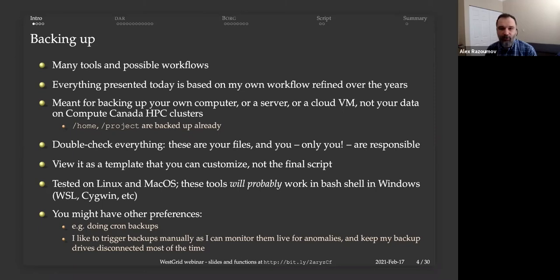The functions and the workflows I'm going to show you today, I really meant for backing up your own computer, or perhaps your data on a server into which you can SSH, or inside a cloud virtual machine. And not so much data in your Compute Canada directories on the clusters, simply because in Compute Canada, home and project are already backed up, so you don't really need to back up this data. If you by accident delete any files on, let's say, the Cedar or Graham cluster in home or project, then you can simply send us an email to restore this data.